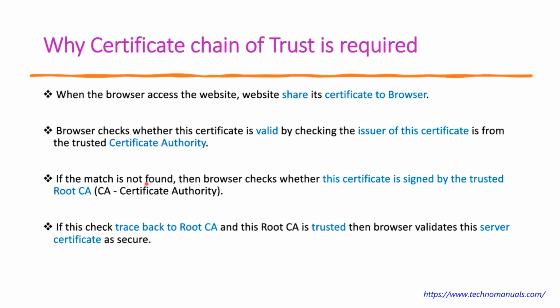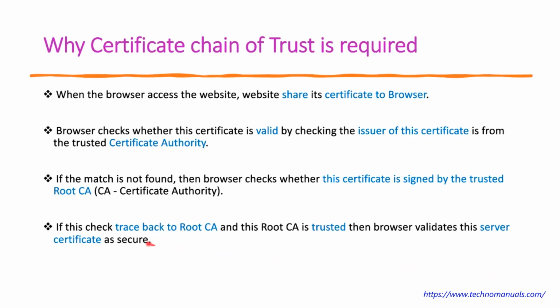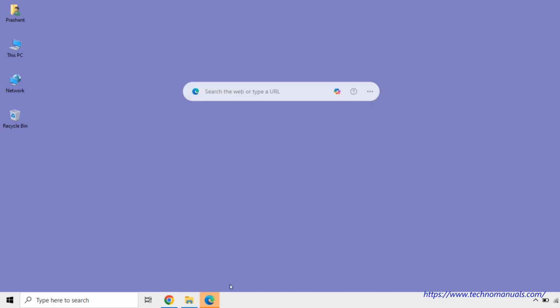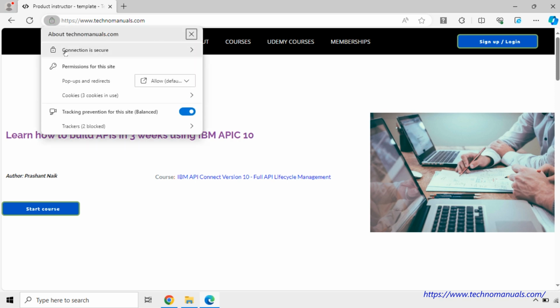If you open that website again, see now, technomanuals.com is unknown to the browser, but this root certificate is known to the browser because it is a trusted certificate authority. It traces back to this root. If this check traces back to a root CA and this root CA is trusted, then the browser validates this server certificate as secure. You can see here, now it's traced back to this root CA and it's trusted. That's why you can see the connection is secure here.